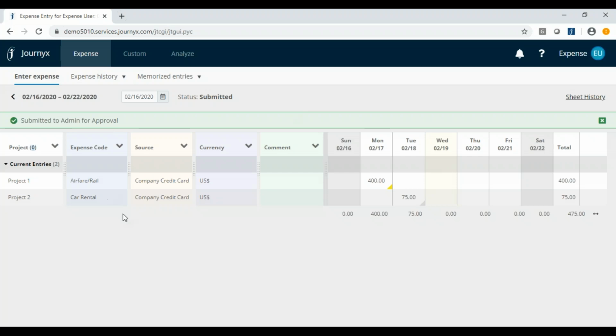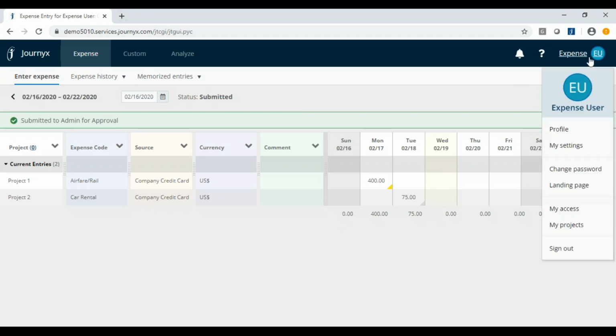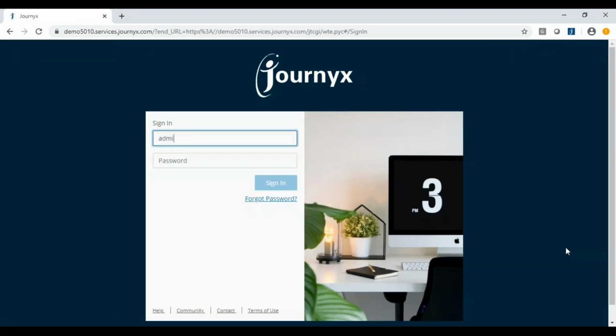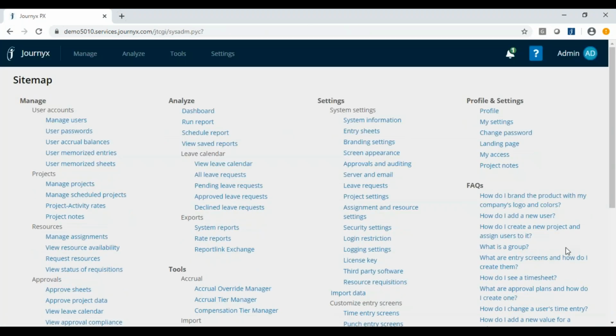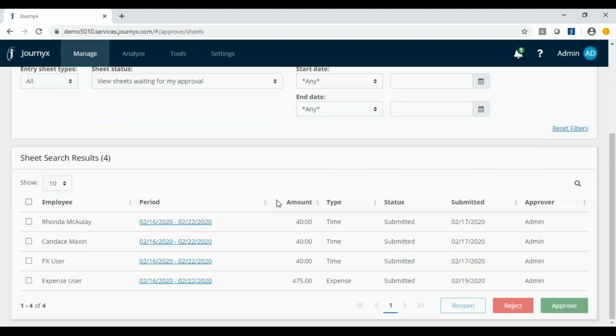So that's an overview of entering expenses in from an end user perspective. What I want to go ahead and do is sign out as this end user. And I'm going to go ahead and log in as an administrator and take a look at a couple of things. So first of all, we've got some notifications in Journyx 12 that tell you things like approvals, leave requests. But within my approvals now, you can see I've got this expense sheet that I just submitted.